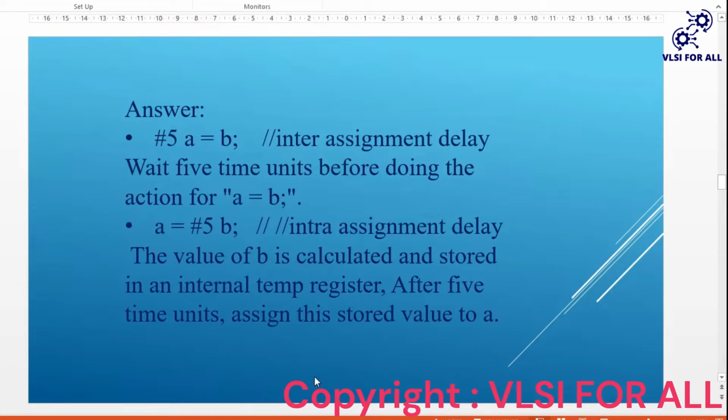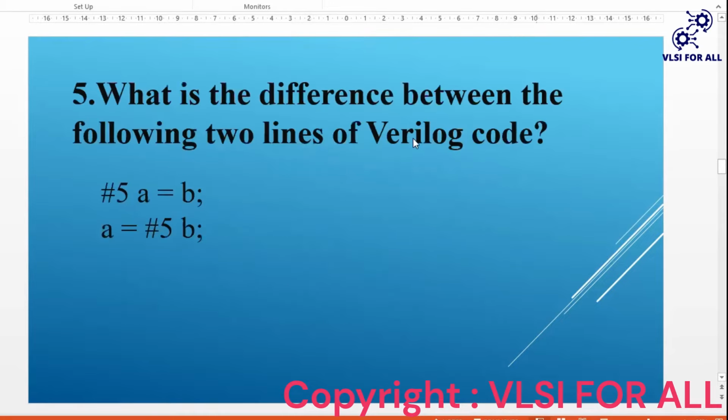Right? You should be very aware of inter-assignment and intra-assignment. You should not be confused with this question at all, because many people get confused with this, and they ask it in every possible interview. So you should be very clear about this question, mainly inter-assignment delay and intra-assignment delay, right?